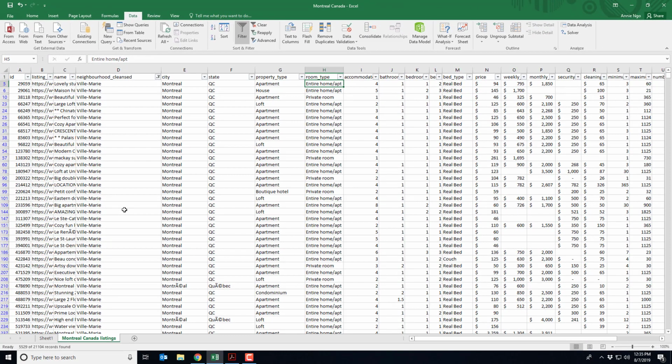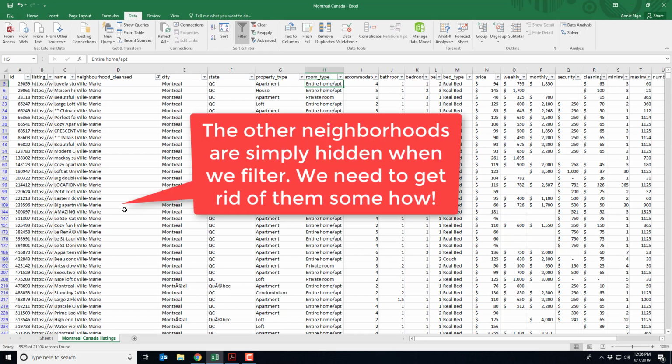But here's the thing to note. Just because I have it filtered doesn't mean it's ready to analyze, because all it's done is hidden all of the other listings. So if I start trying to do data analysis on this tab, it's going to analyze all the neighborhoods, and that is misleading. So what I have to do is I have to get rid of all of the other neighborhoods I don't care about so that I only have Villa Marie data.